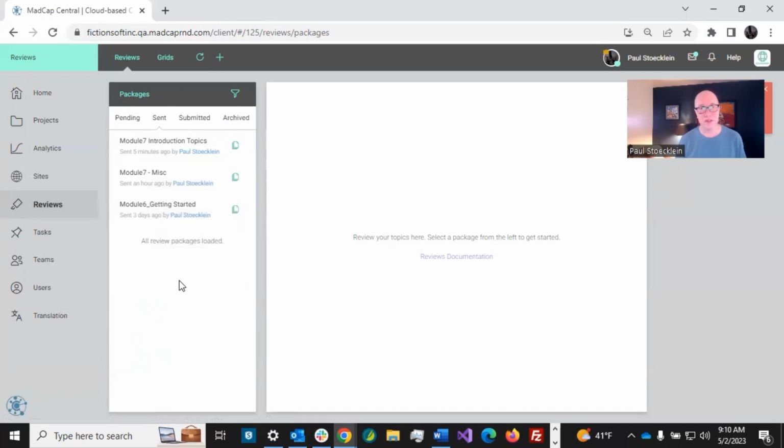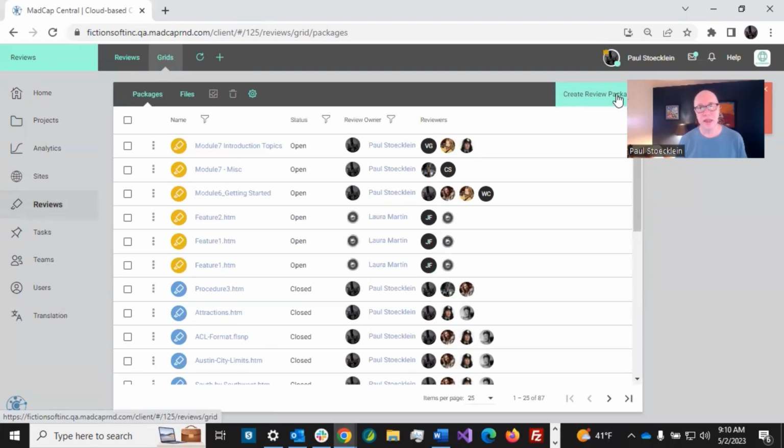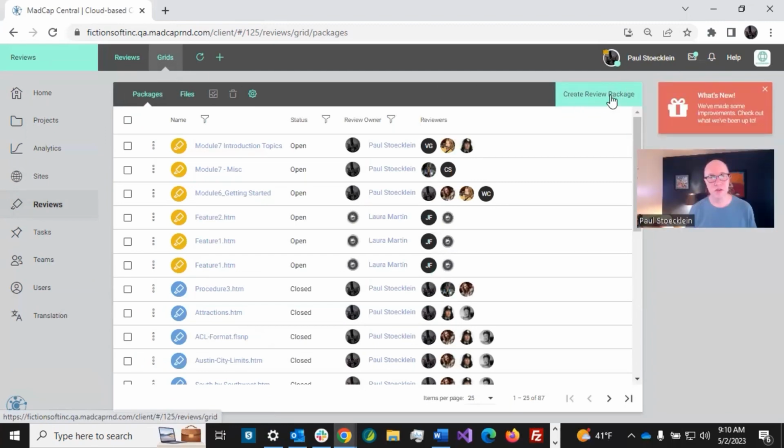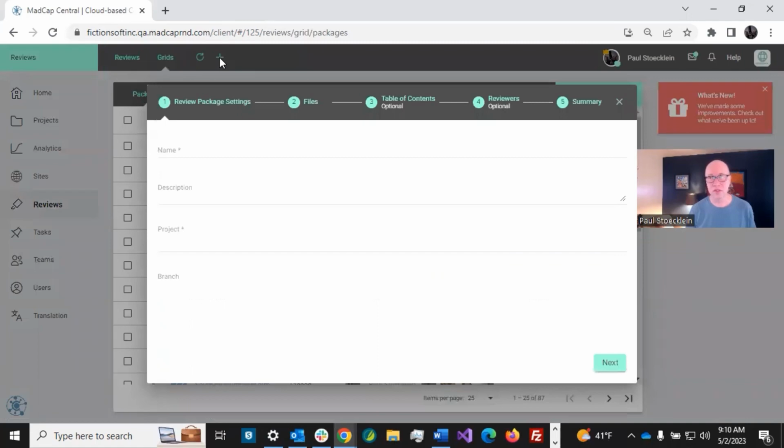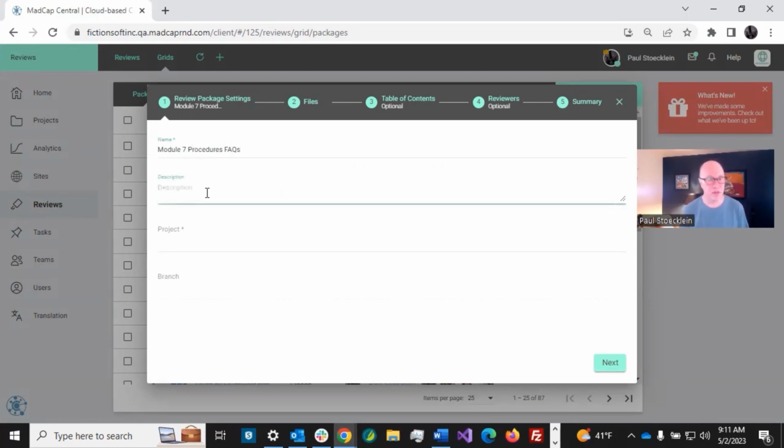And really the easiest way to create a new review package, brand new one here in Central, is just to click this button. But I could also click this grids tab up here, and I get this bigger button, create review package right there. So either way will work. So I'm just going to click this right here, and I get this wizard. I'm going to create another review package for this project. I'm going to call it Module 7, Procedures, FAQs. The idea is I've got a group of procedure topics and I got an FAQs topic, and so I just want to bundle them all together. And I can provide description.